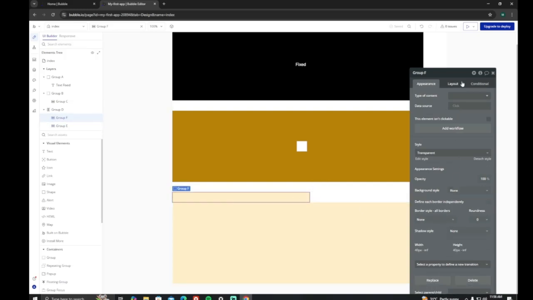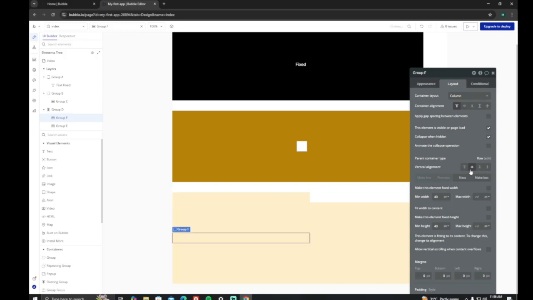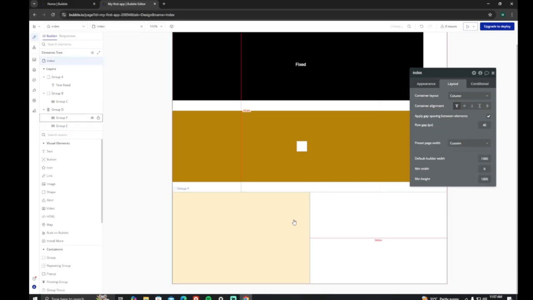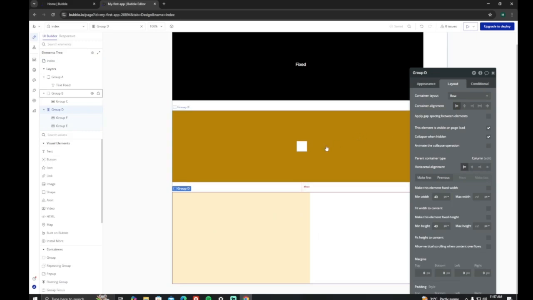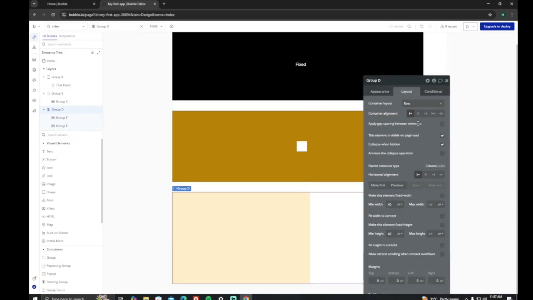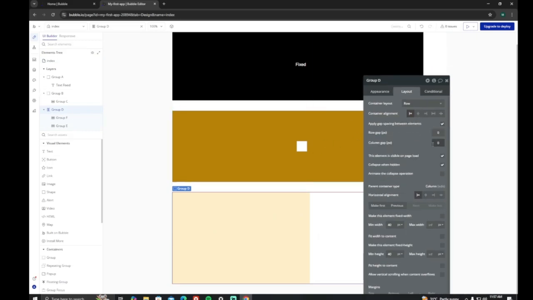We can even stretch them from the layout, vertical alignment. We can keep it in the middle, we can keep it in the last, we can keep it extended the way we want. So this is how our row layout works. And if we want a distance between them, all the groups allow gap space between elements. What it does is apply gap spaces between the groups.